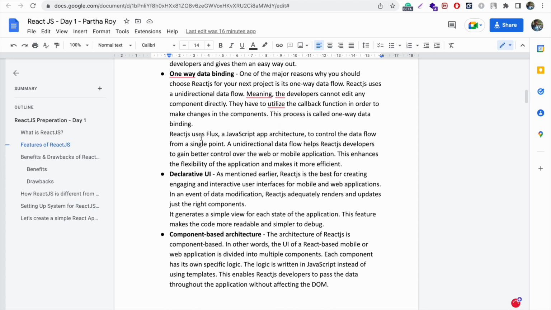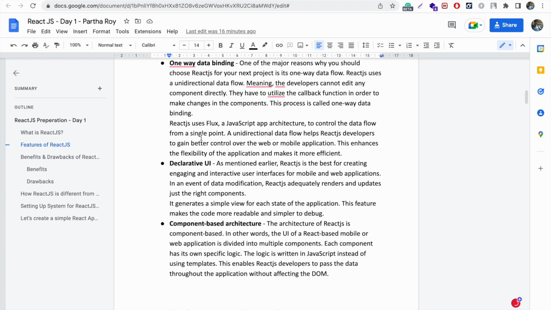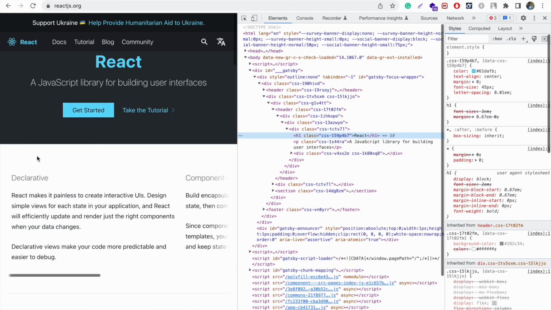Now another very important thing is, in React.js we have one-way data binding. If you see AngularJS or other JavaScript frameworks, there is two-way data binding. Before even going into that, let's understand what data binding is. Say for example you have some text over here, and this text is dynamic, coming from the JavaScript.